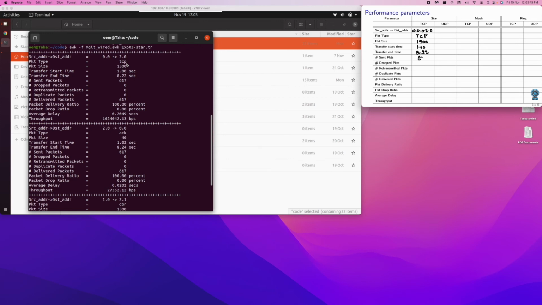When did it end? It ended at 8.22 seconds. How many packets got traffic sent? 617. Any drops? No drops. Any retransmission? No. Any duplicates? No. And delivered? All of them were delivered. So that is the reason we are getting the delivery ratio as 100% and drop ratio as 0%, and likewise the average delay is 0.205 seconds, and throughput, as you can see, is approximately 1.02 Mbps.